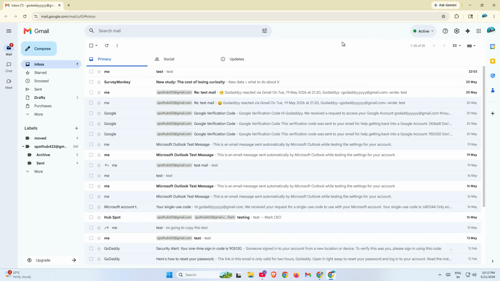So to quickly recap, the main fixes for Gmail error code 1010 are: turn off your VPN or proxy, switch networks, clear your cache, disable extensions, and sign in directly through Google. These steps solve most cases without needing anything advanced.